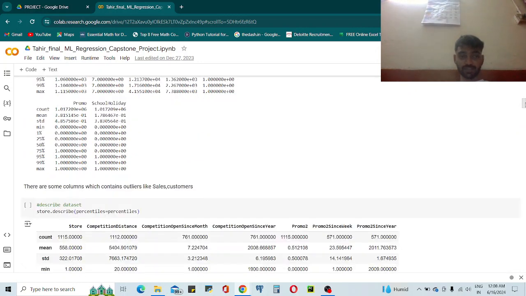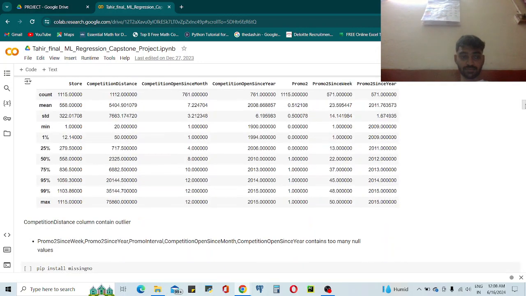We'll describe the store dataset. The competition distance column contains outliers. Promo2 since week, Promo2 since year, promo interval, competition open since month, and competition open since year contain too many null values.